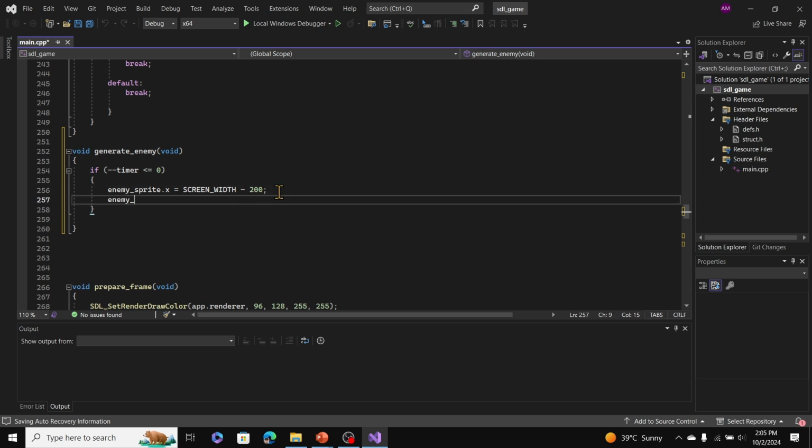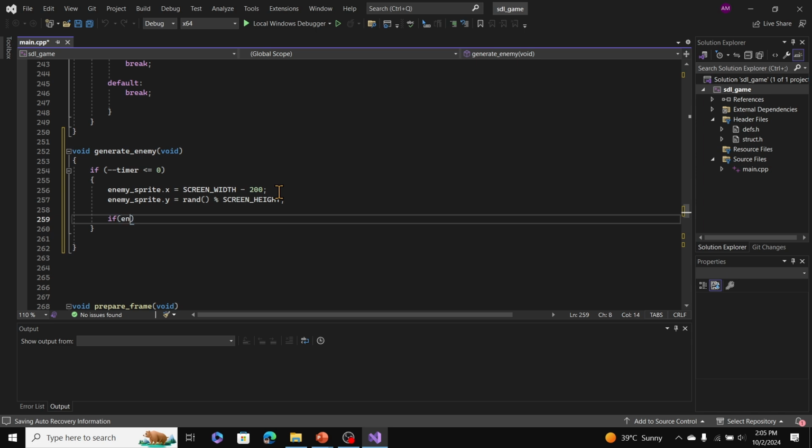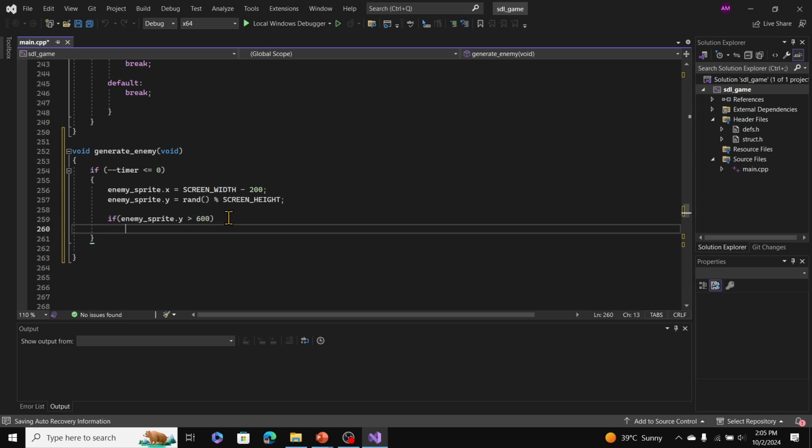Enemy sprite dot y will be any random number within the bounds of our screen height, so modulo screen height. Then we check if enemy sprite dot y is greater than 600, right? Then we bring it back, so enemy sprite dot y equal to 600.